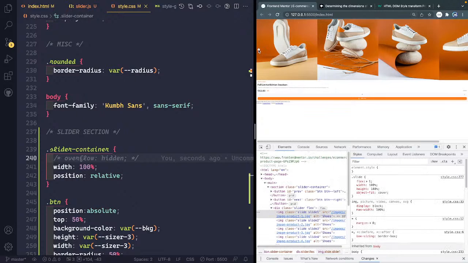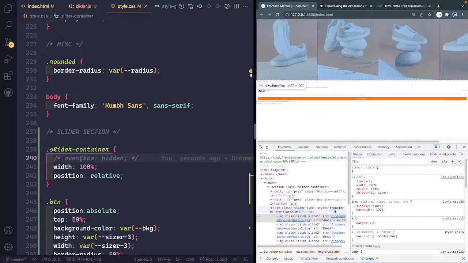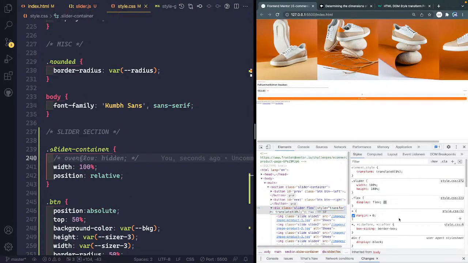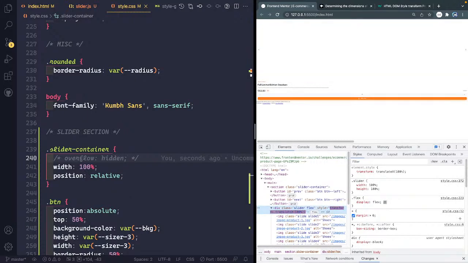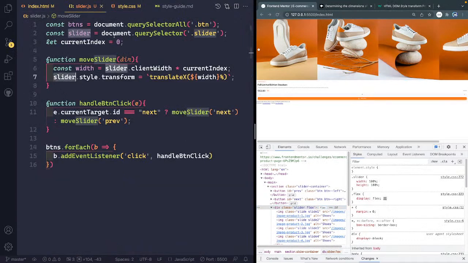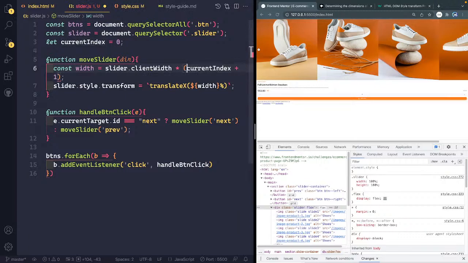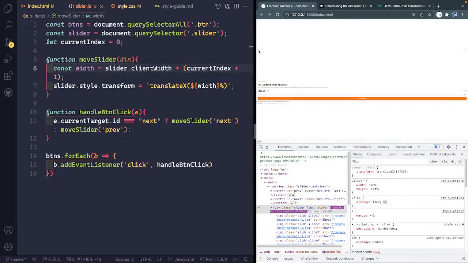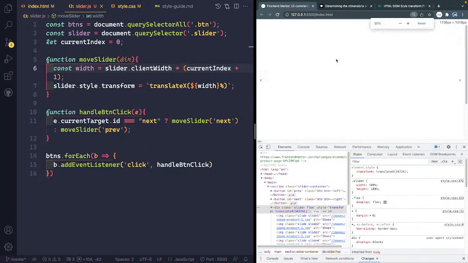Okay, so I've got this here. It's transformed, translate the whole thing 100% over. Let's do 100% like this. So what I need is basically that plus 1, I think, right, to actually move it. Translate X. So this needs to be current index, and we'll do plus 1, like this. All right, let's zoom back into a reasonable amount.